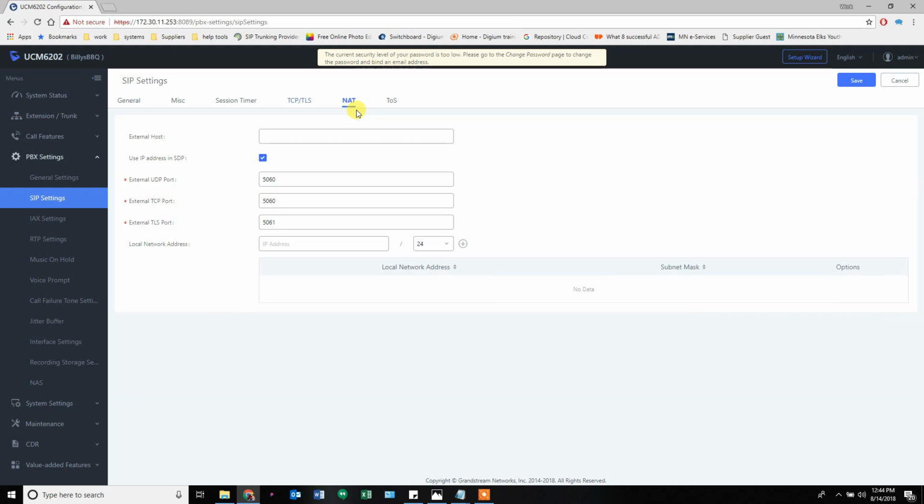NAT. This is important. This is the one place you will need to change things if you want your SIP trunks to work right. I'm going to use non-technical terms here. When the phone system talks to a SIP provider, the SIP provider is the person that gives you the internet-based phone system, the connection to the internet, to the phone world using the internet.